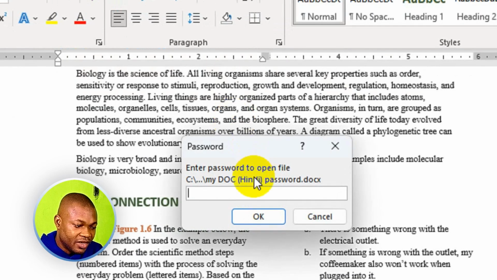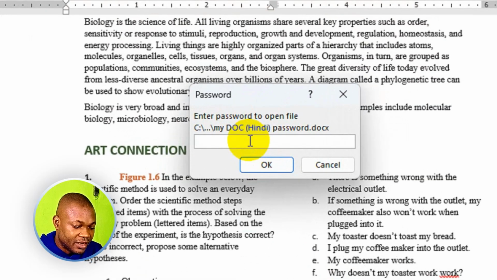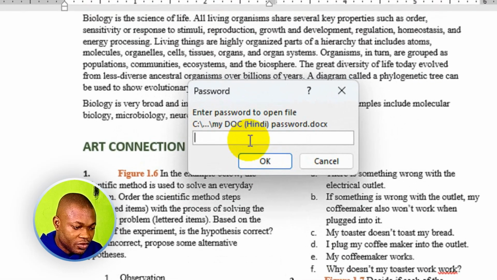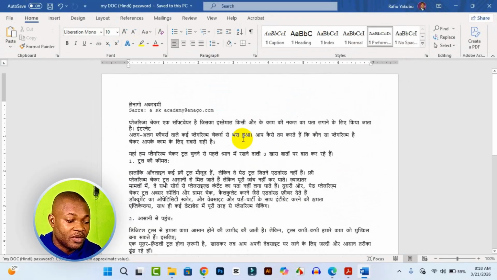Then you can see now it requires a password. So what we want to do now is to enter our password for this particular file. I'm going to make sure I enter the password right here, and hit OK. And the file is going to load and open up right here.